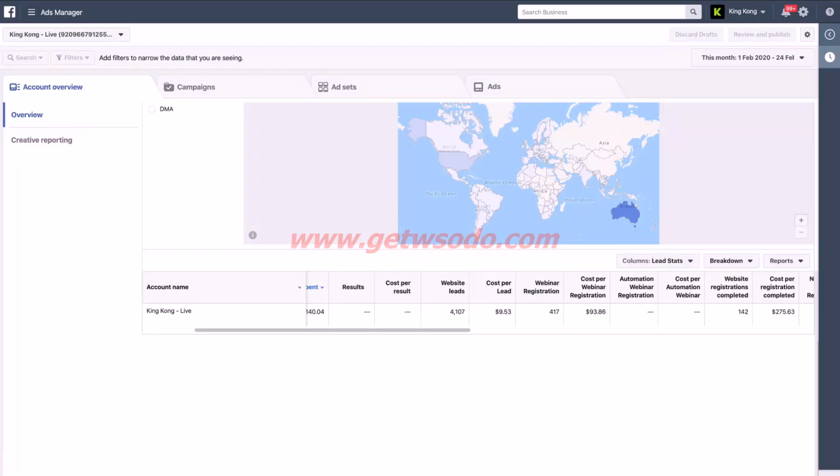So you can analyze and optimize your account on an account level. You can optimize it on a campaign level, an ad set level, and also at an ad level.